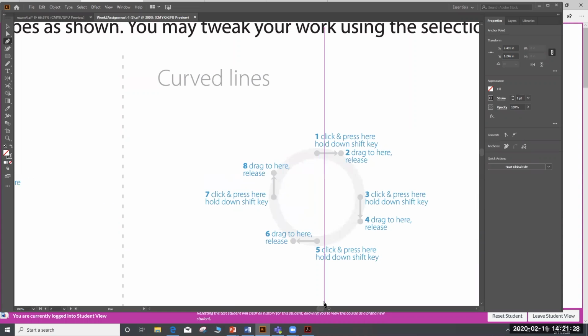Now, a little trickier. Now we're going to try and make a circle. This gives you more exact details on how you would make a circle. So it says number 1, click and press here. Hold down the shift key. If you hold down the shift key, that makes sure that you're going in a straight line. It will keep it in a straight line. So if I hold down the shift key, click, hold, press down the shift key, drag the handle out to number 2 right here, release.